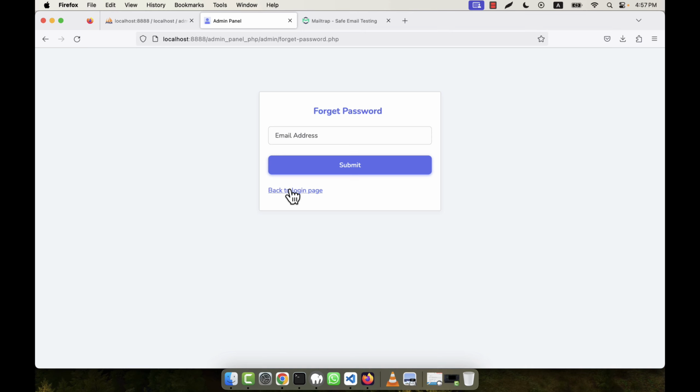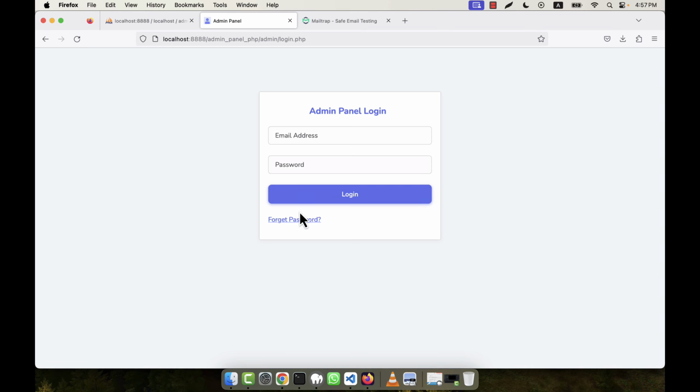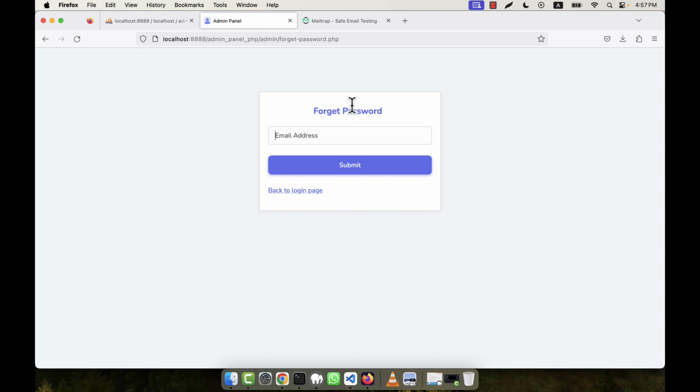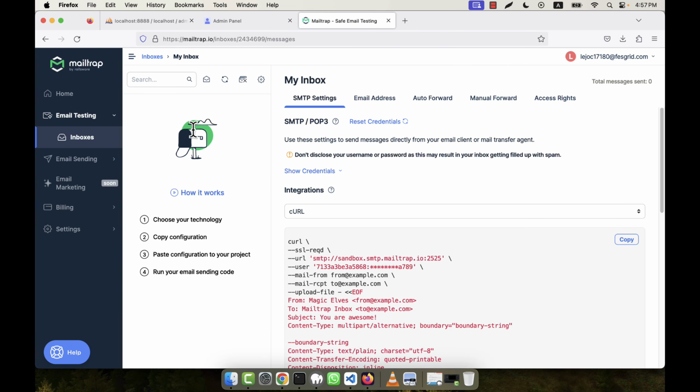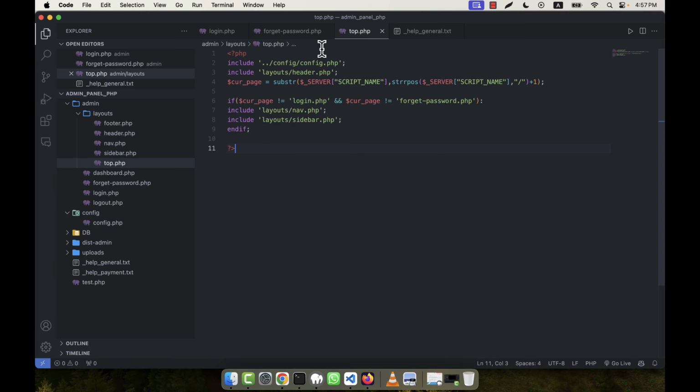So from the forget password I can easily go to the login, and from the login I can go to the forget password. So when I just want to send an email to the user, you see that this was my Mailtrap account here, and I will send an email to this place. How can I do that?